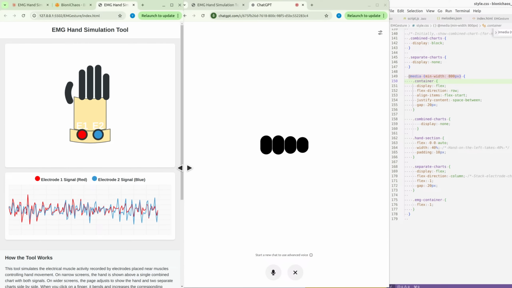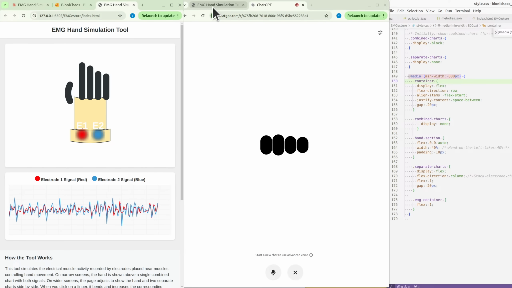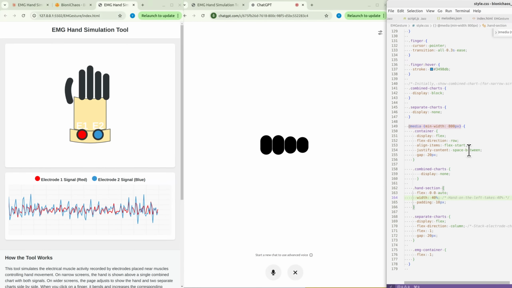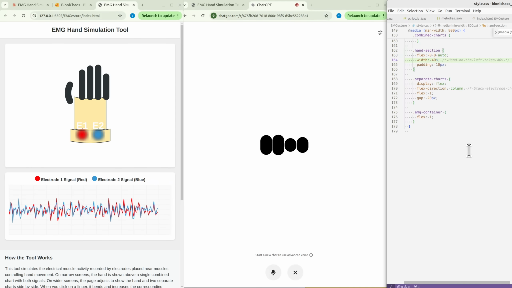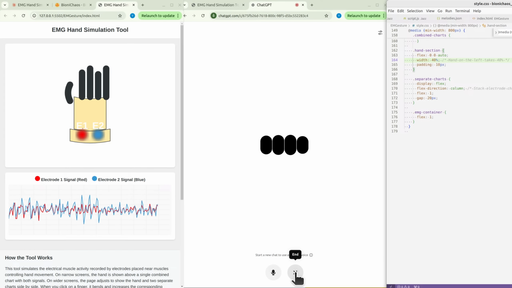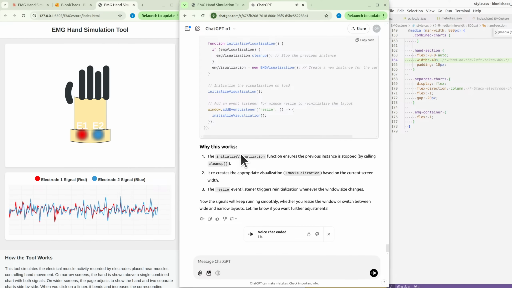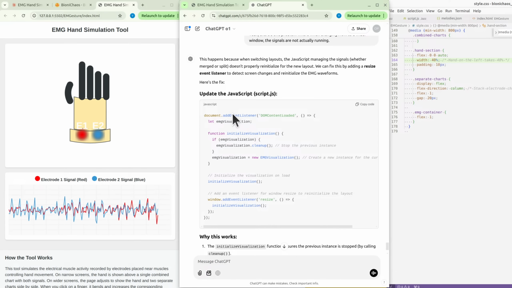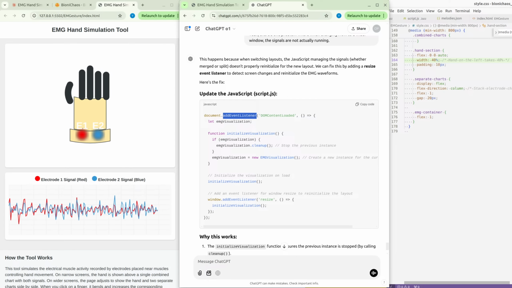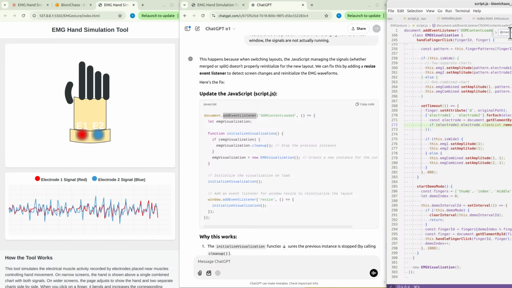This happens because when switching layouts, the JavaScript managing the signals, whether merged or split, doesn't properly reinitialize for the new layout. We can fix this by adding a resize event listener to detect screen changes and reinitialize the EMG waveforms. Here's the fix. Update the JavaScript script.js. You can see the code in our conversation history. Why this works. 1. The initialize visualization. Yeah, that's fine. I don't need to know why it works. I just need it to work. So it would be in JavaScript.